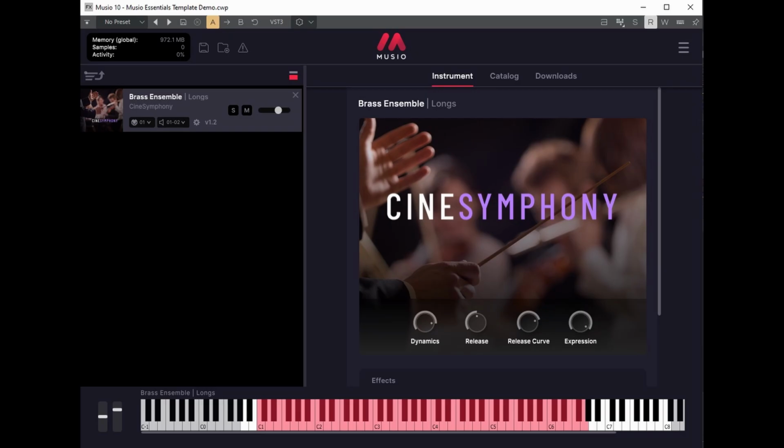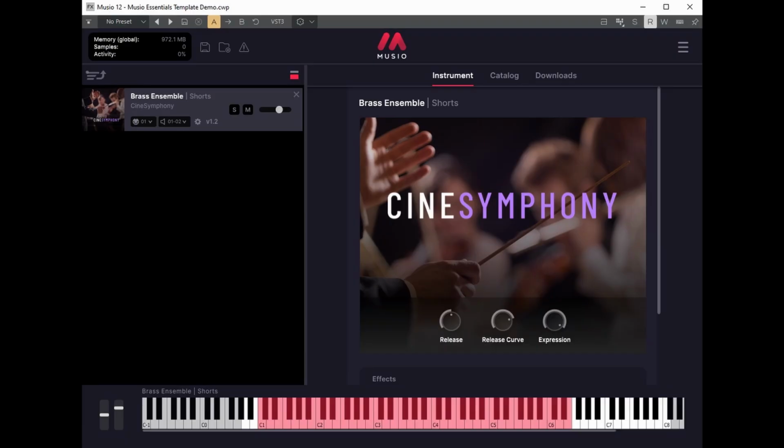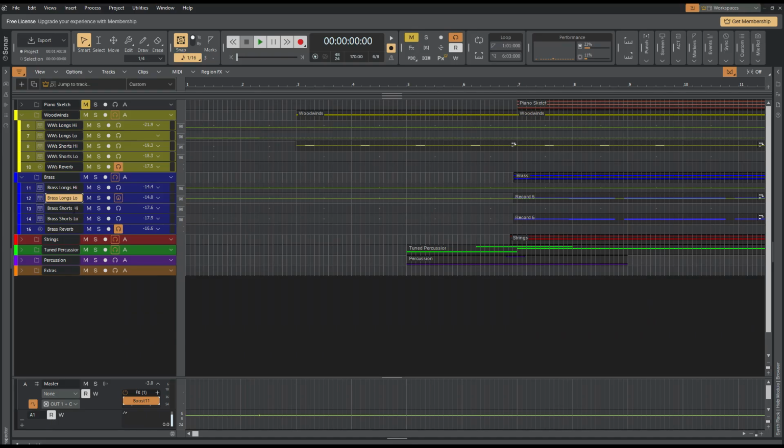Next, you'll see for the brass, it's the same exact thing. There's brass longs. I do a high and a low track to be able to just separate instruments for the orchestration. And the same thing with the shorts, high and low. And of course, all the brass are going to their own reverb auxiliary track as well.